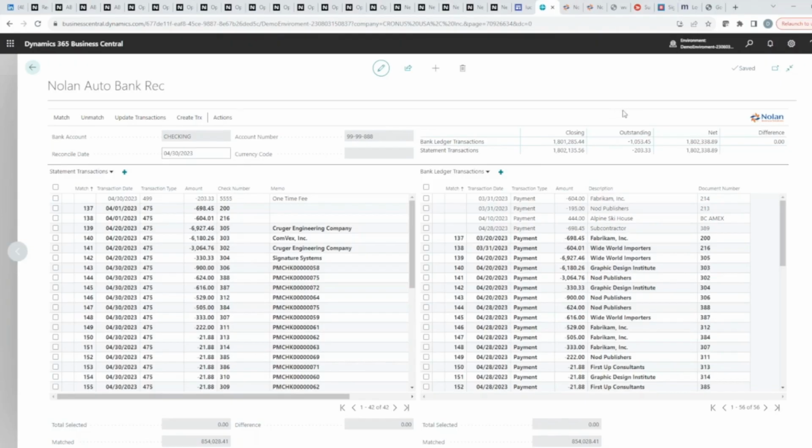So you're going to see the previous closing balance, the outstanding, and the net, as well as the difference between the two that we need to get down to zero to be able to reconcile. Now, as mentioned, when running the full automation using our bank feed tool as well as our bank rec, when you first step in to reconcile an account, everything that can be automated will already have run.